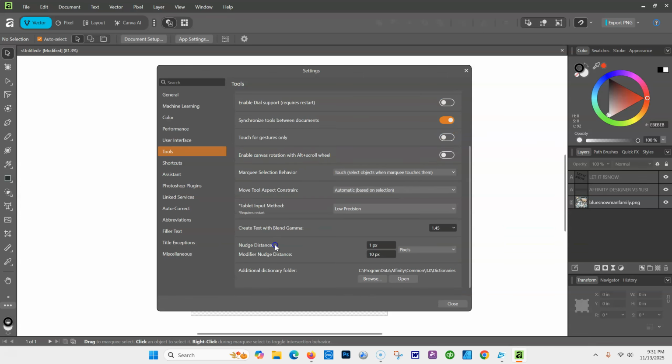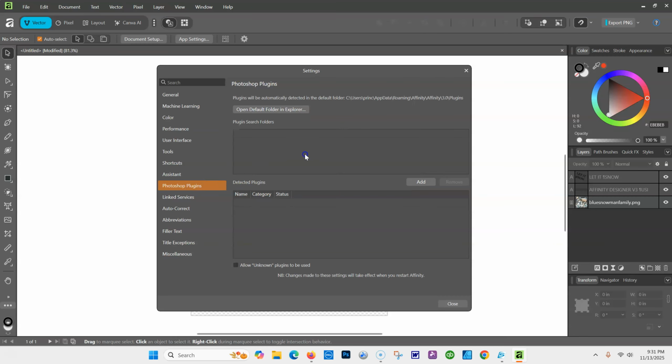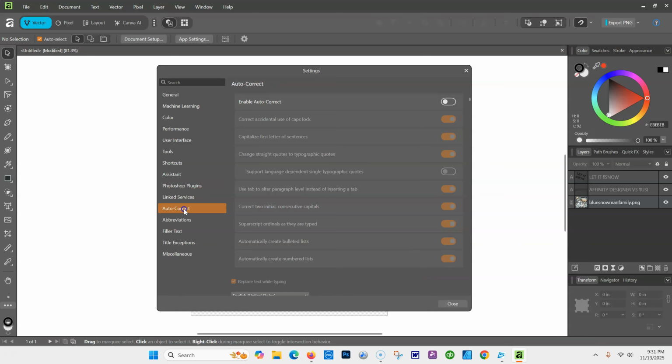Your gamma. The nudge distance I have, you can change this to inches. That's the nudging distance. Additional dictionary folder, I don't play with that. Shortcuts, you can choose your own. If you've had Photoshop, you can put your plugins here, they work with it. Autocorrect. I don't want it auto-correcting anything. If you want to turn it on, that's fine. That's up to you. I have it off. But you can look at these and turn it on and see what you like.